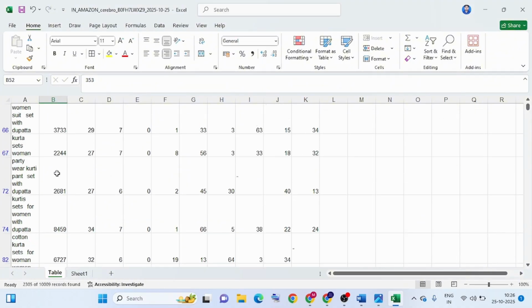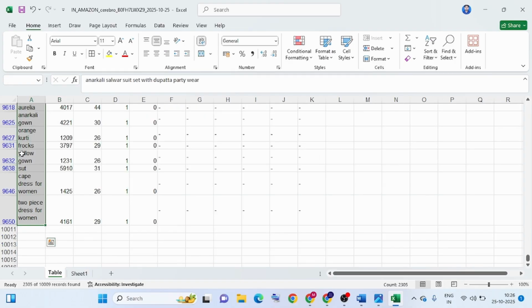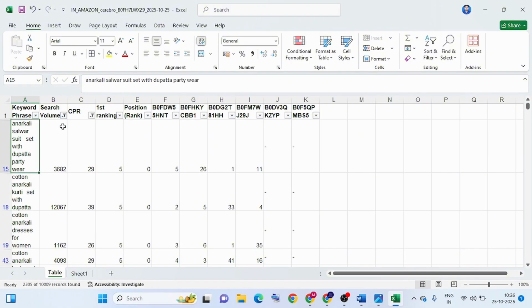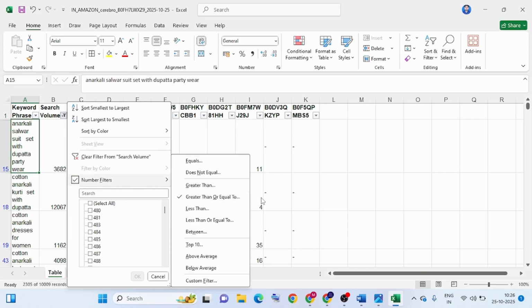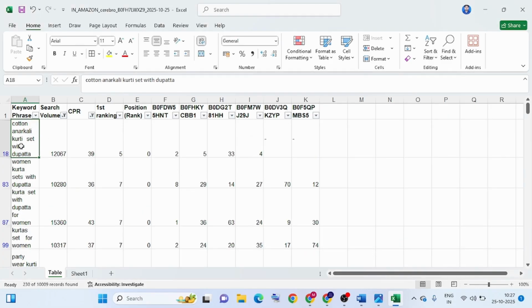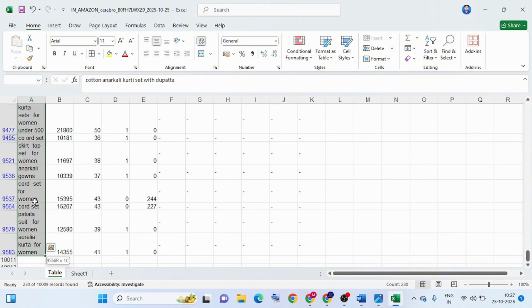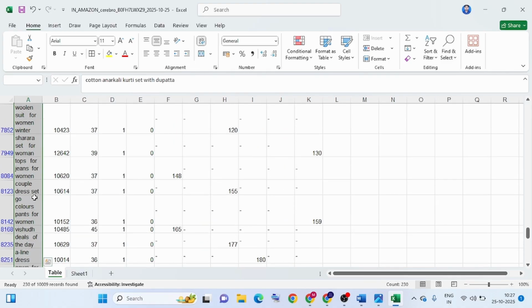Yes. So here is the data which is showing greater than 1000, 2305 keywords. So you can narrow down the search volume a little bit. Select greater than or equal to 10,000. Yes, 10,000. Now it's showing 230 keywords, right?